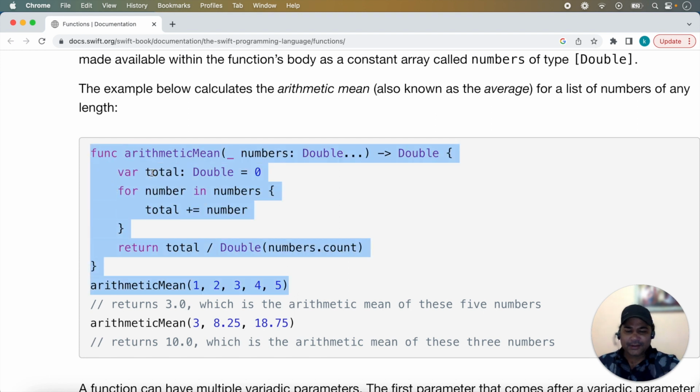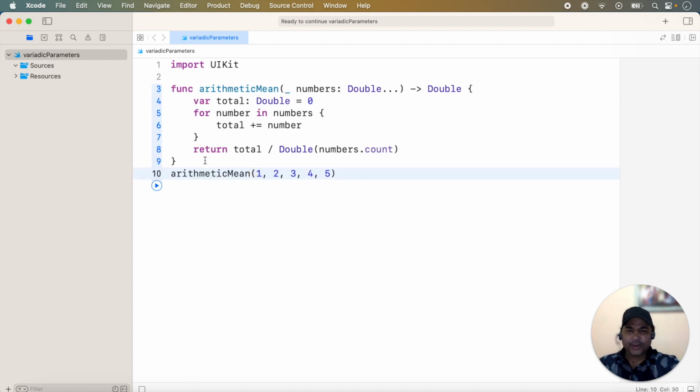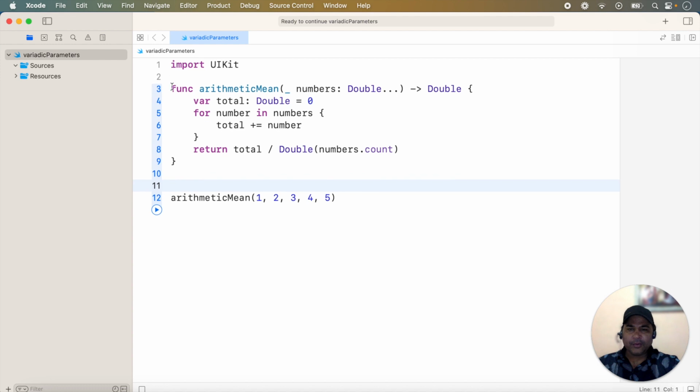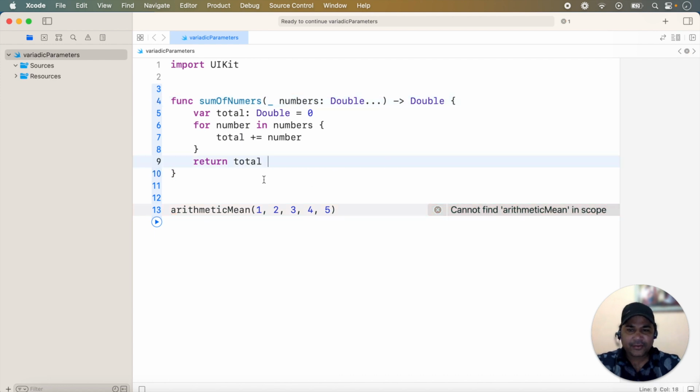So I am copying this code and inserting it here, in a playground project I have already created for variadic parameters. We will try to modify this code and check how we can use variadic parameters in our example. Here the arithmetic mean is being calculated. Suppose we take an easier example, like the sum of numbers, where we just calculate the total and return it, not the mean of the numbers.